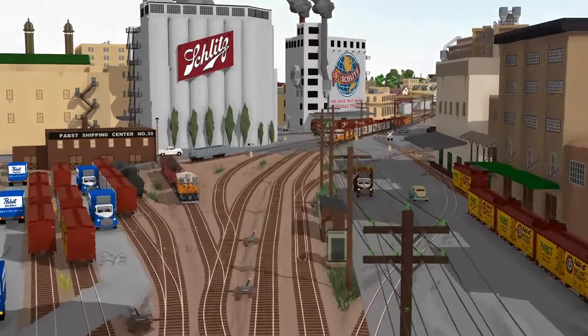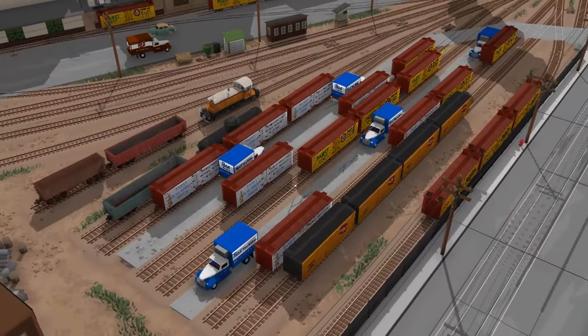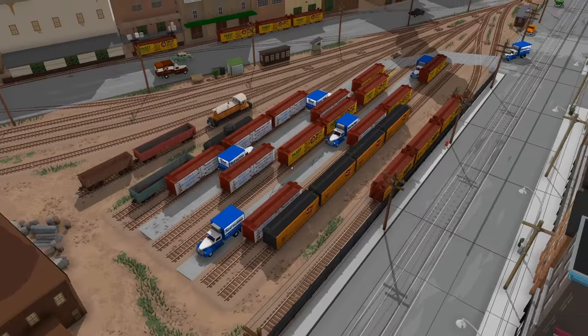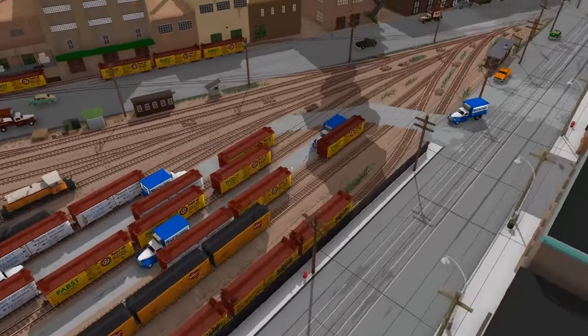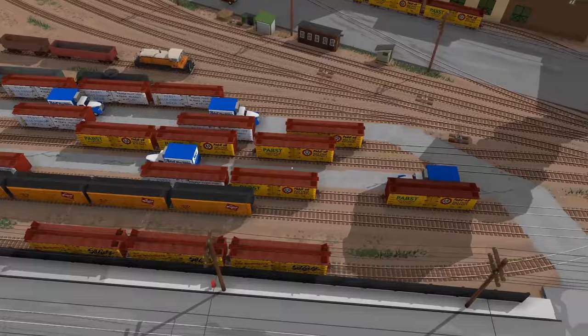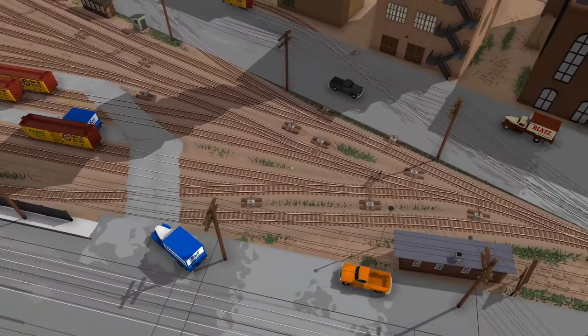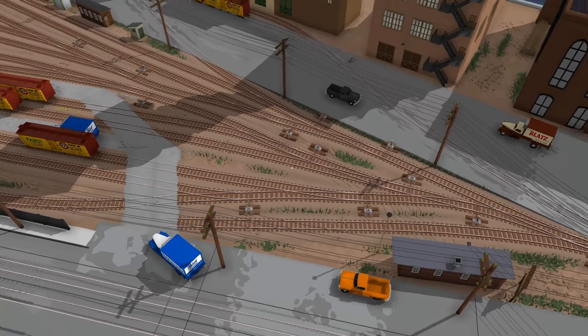So here in the middle of the screen, you see the Pabst Yard. Trucks will come in all the way from the other side of the river where the brewery is and offload here into reefers where the beer would be distributed throughout the country. So the bottom 1, 2, 3, 4, 5, 6, 7 tracks you see, they just all end up here in a yard, nothing too special there.